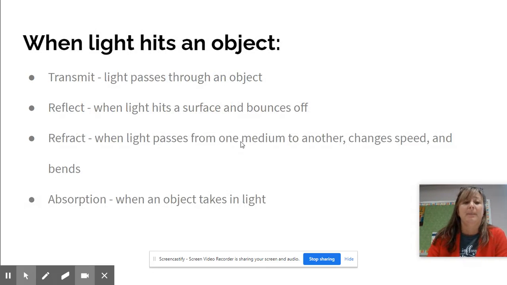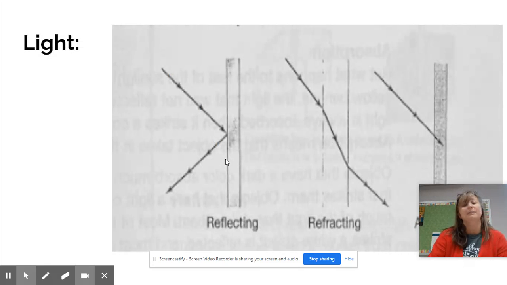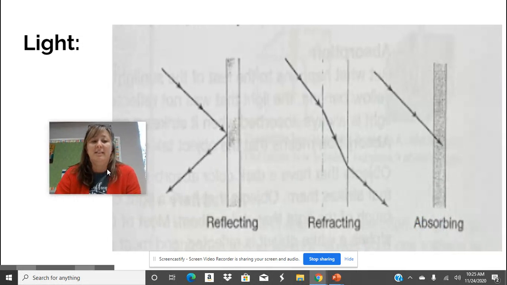So light's very important. Remember, when light hits an object, it's going to do four things. It can transmit the light, which means light goes all the way through an object. It can reflect light, which means it'll hit it and then bounce off. Refract means when light passes from one medium to another, it'll slow down or change its speed and then it will bend. So that's refraction. Absorption is when an object takes in light, and Miss Long is going to go over that in a few days. So you need to know these.